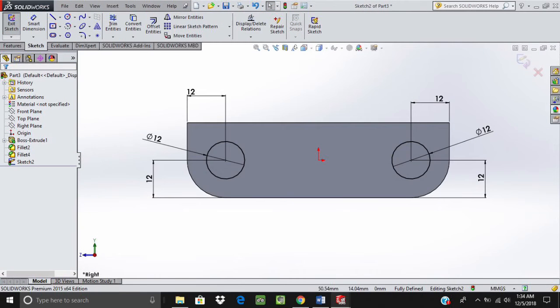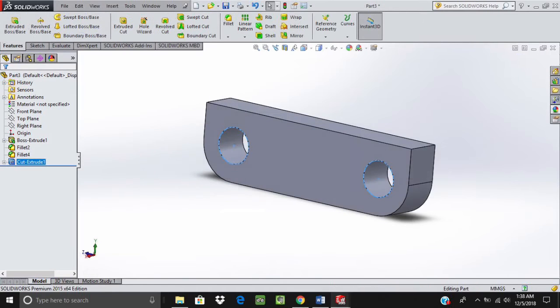Next, create two circles on the rectangle with a smart dimension. Next, click Extruded Cut on the Features toolbar and extrude the sketch. In the Property Manager under Direction 1, select Through All in End Condition.